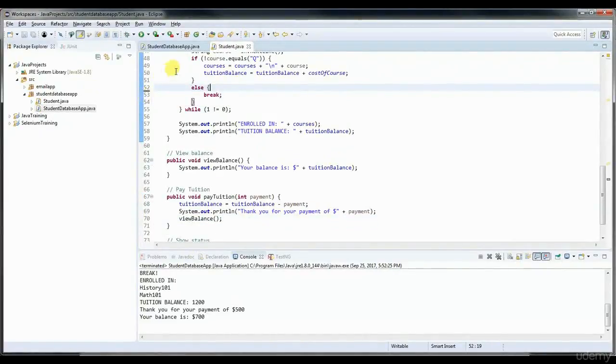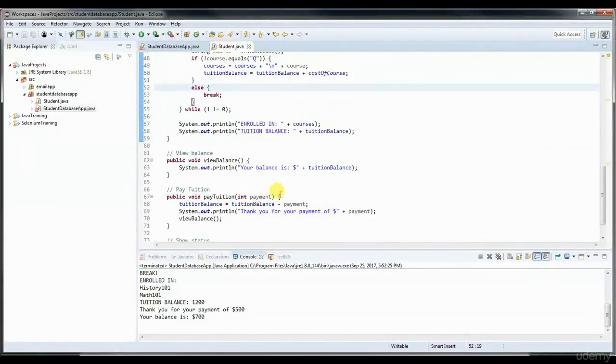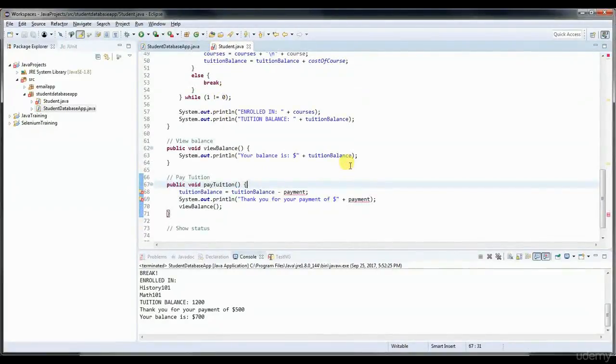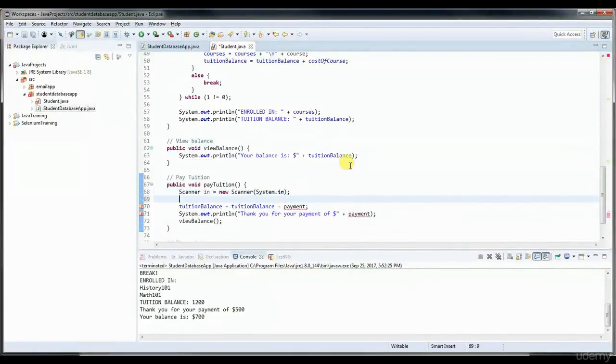Now, just like we did with the tuition, instead of hard coding that, let's ask the user how much the tuition will be for. So instead of receiving the value here, we want to, just like everywhere else, receive input. So we're going to have our scanner equals new Scanner(System.in), and we'll say integer payment equals n dot next integer.